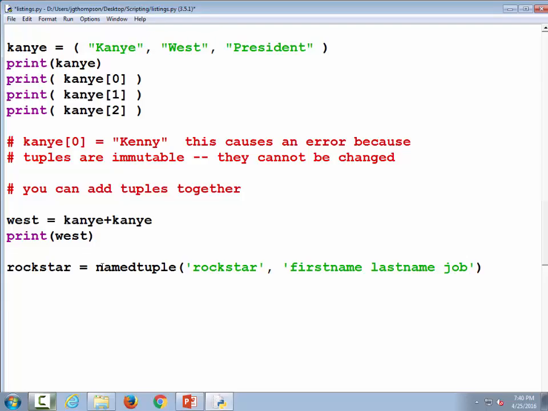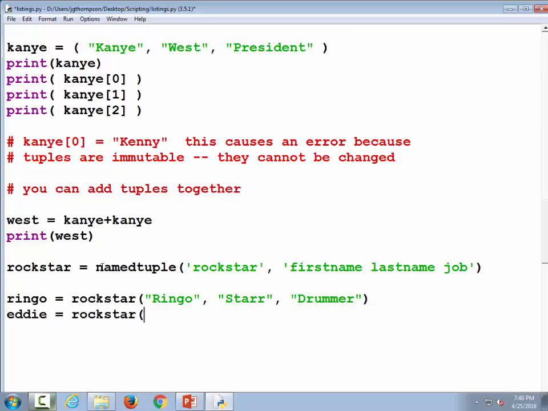Now I'm going to make a rock star or two. So let's see. We have Ringo. Ringo is a rock star. His first name is Ringo. His last name is Star. He's the drummer. Let's do Edward Van Halen. Eddie is equal to a rock star. His first name is Eddie. His last name is Van Halen. And he plays guitar and about every other instrument in the band.